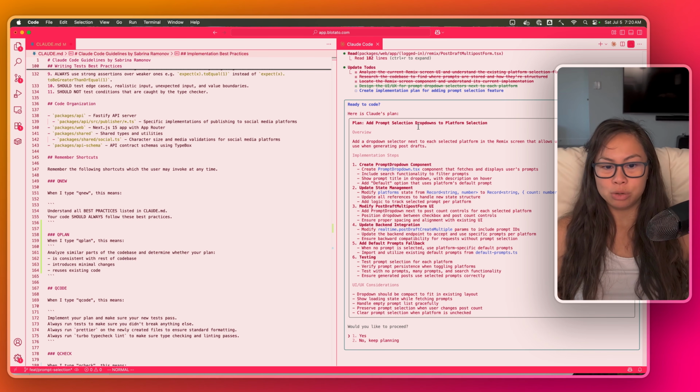Even if I decide to proceed with the plan, I would rather use my shortcut Qcode, which tells Claude to implement the plan, but make sure tests pass and run lint checks and all these things. Okay, so let's read its plan: create this new component that fetches and displays users' prompts. Includes search functionality, show prompt title with description on hover. Okay, maybe add a default option that uses the platform's default. Yeah, that all makes sense.